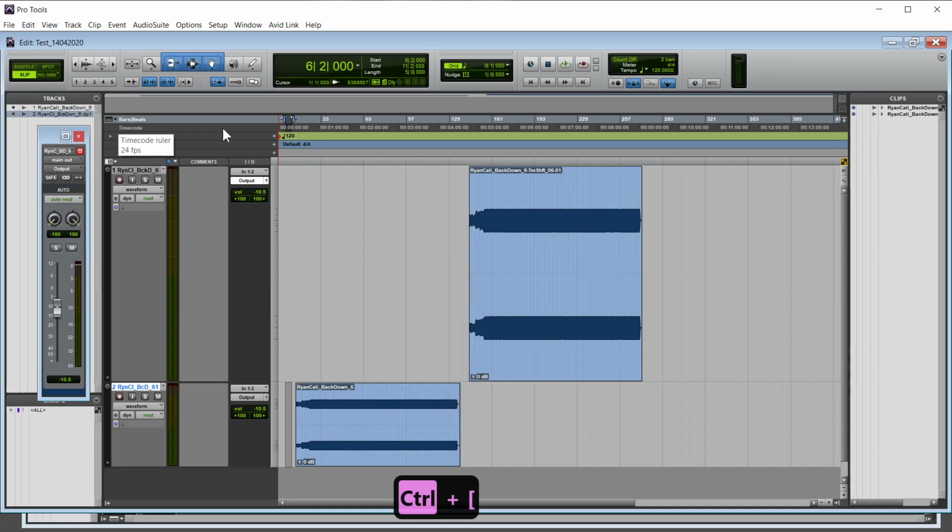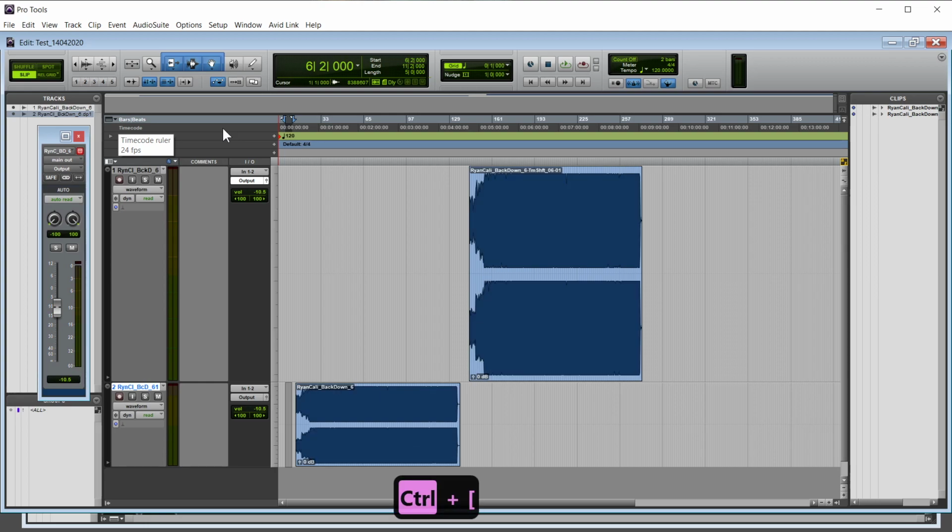If you want to set it to default, let's say I have imported a clip and I don't know what the default height is, then you have to press Control Option Start key on Windows, or on Mac Control Command Option and open square bracket. It will set that audio clip's waveform height to default.